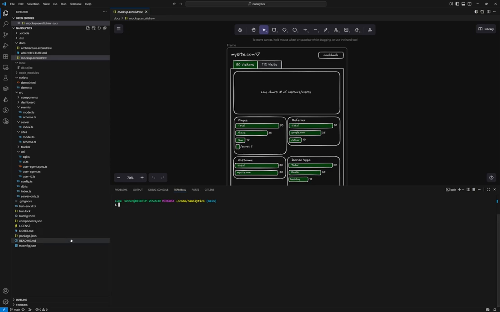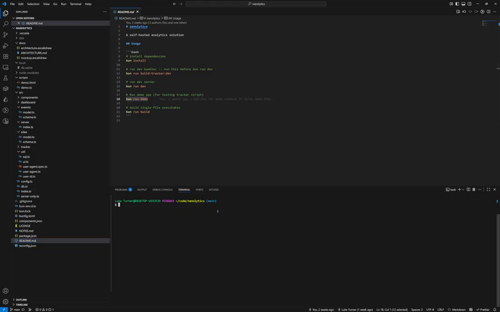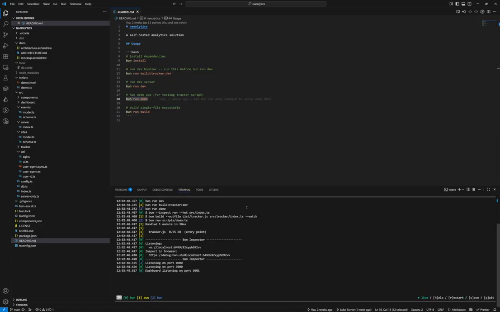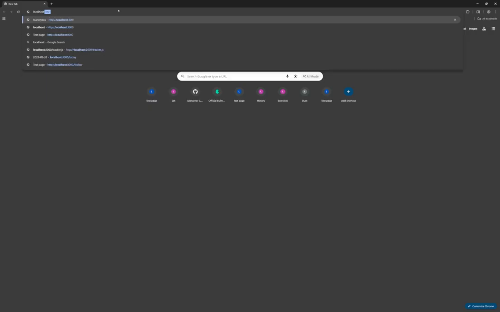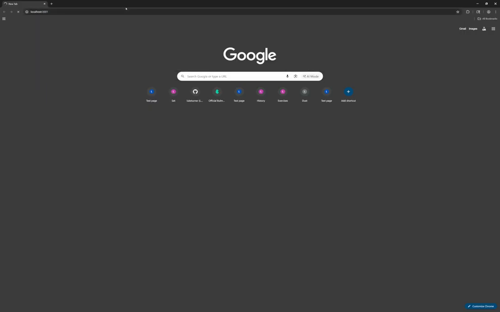Let's go ahead and run our stuff. So, bun run dev server. We're going to build the tracker, and we're going to serve the demo app. Okie doke. So now if we go to localhost 3001, I think it is, we will see our dashboard server, and we can start iterating on that.